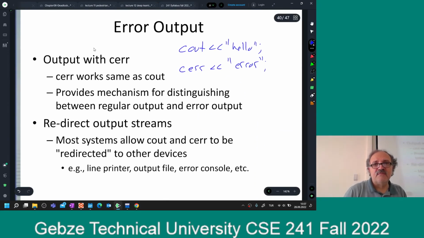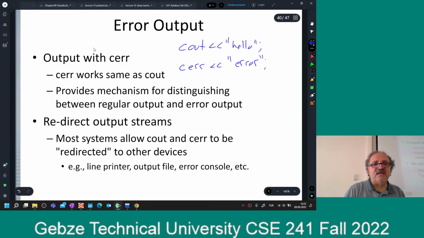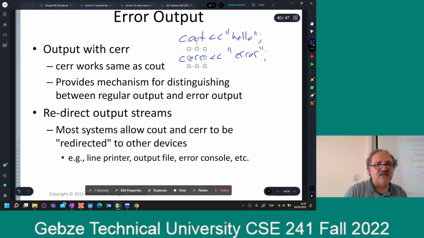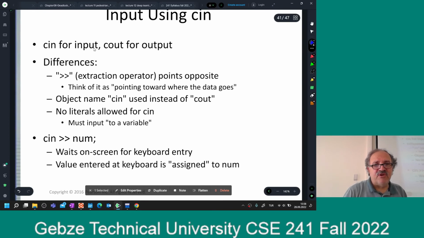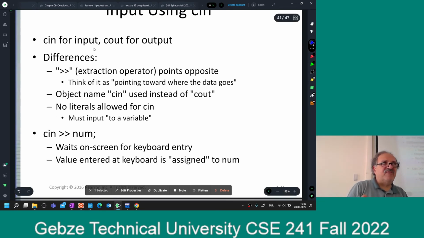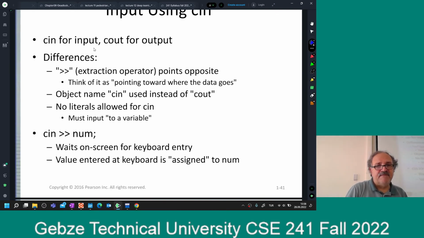Okay. Error output is available. You can send errors to the standard error. Instead of cout, use cerr. Okay. We know that. cin, we already talked about cin. No problems. It is like scanf, it takes numbers or anything from the standard input, but you don't have to specify the type. C++ already figures that out for you, the type itself.